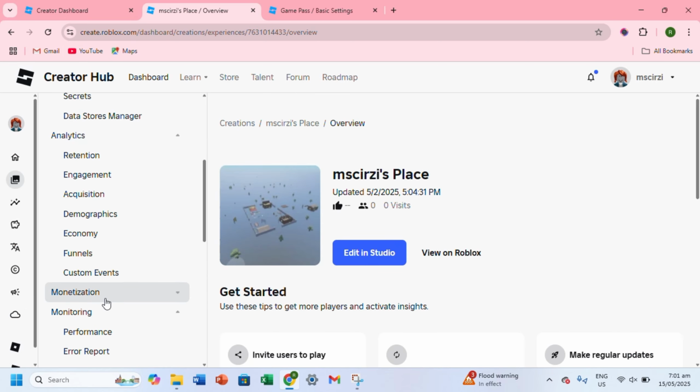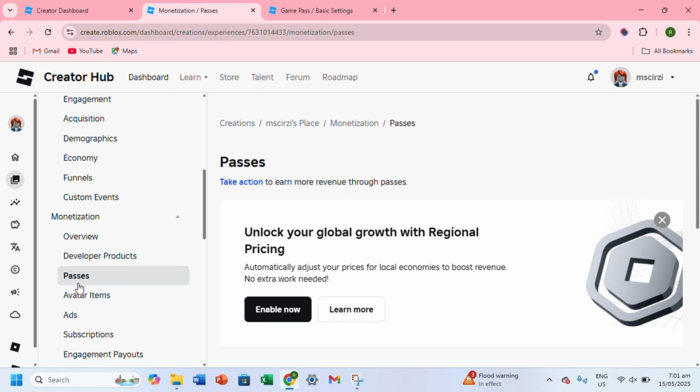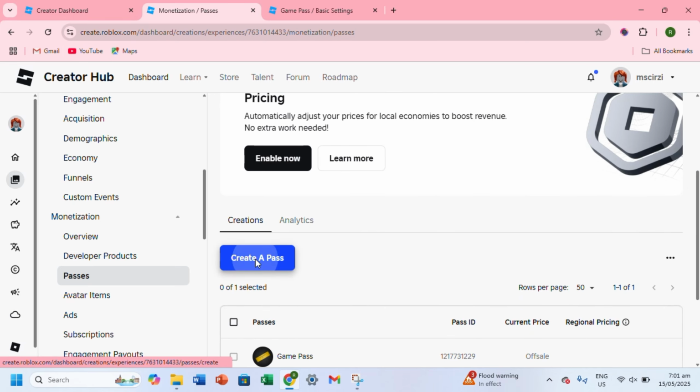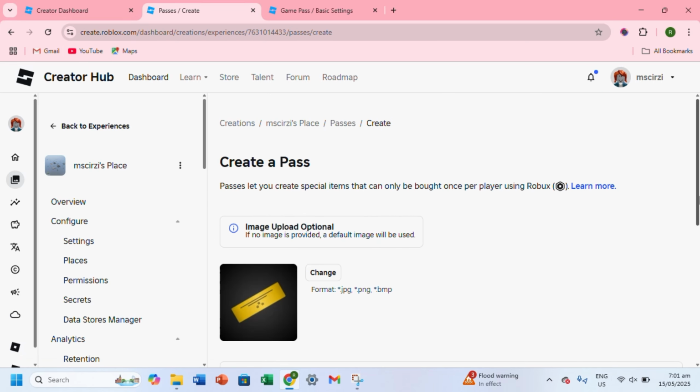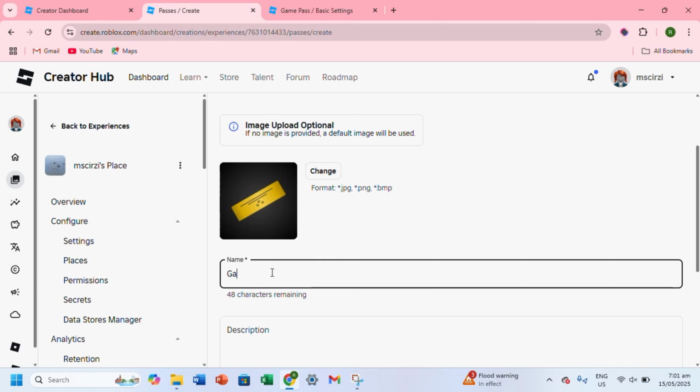Next, scroll down on the left side until you see the monetization section. Under that, click Passes. Now click Create a Pass and you'll see a default image for the pass. You can leave it as is or click Change to upload your own image. After that, give your pass a name and add a description if you want.